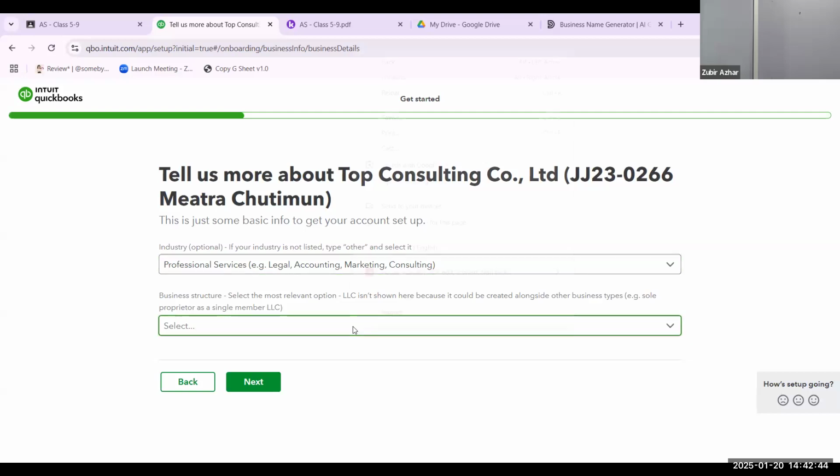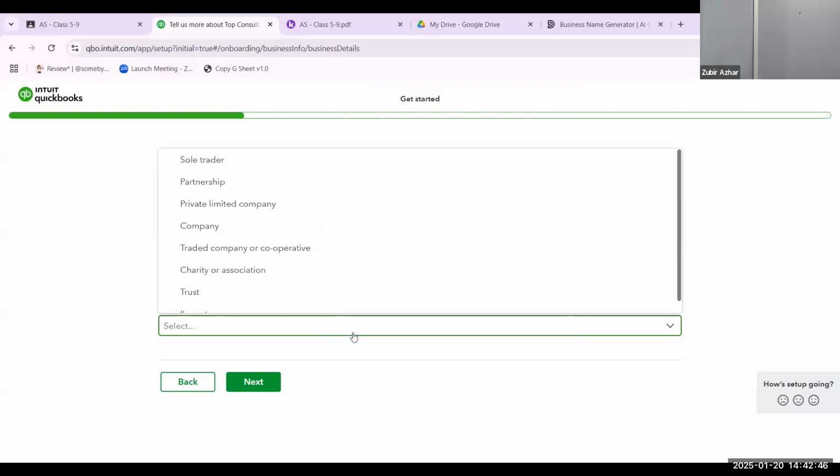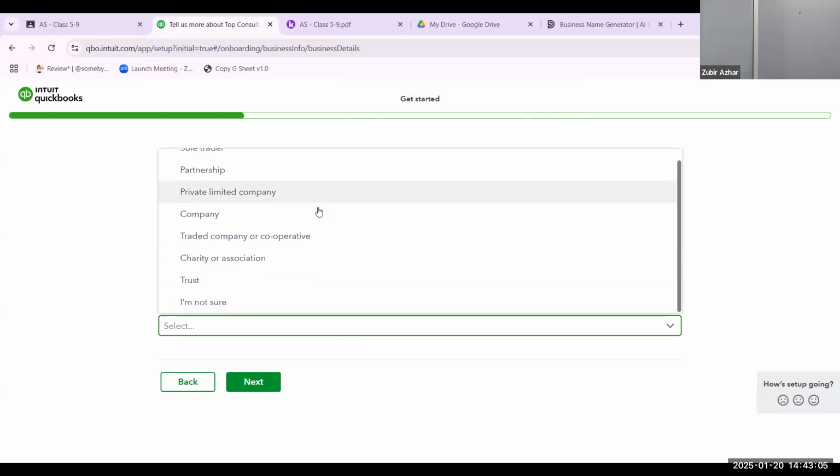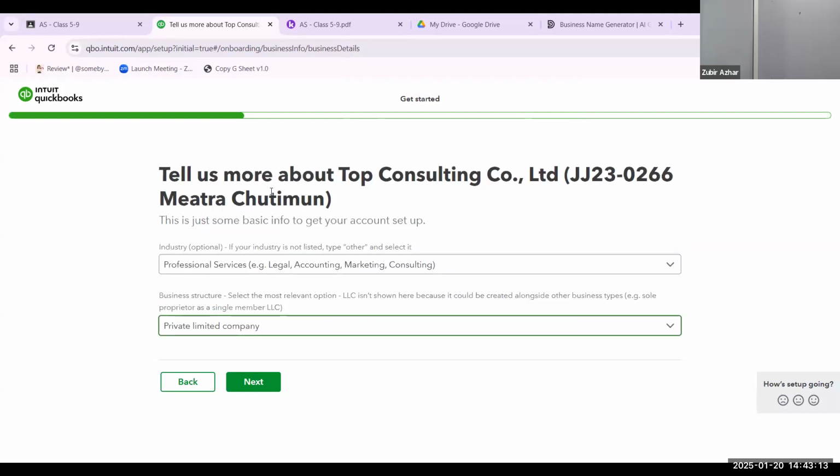The second part that you need to determine would be the business type. Do you think it is a sole trader? Is it a partnership? Is it a company? Or is it a private limited company? So you can choose either one of these two, private limited company or company. Since the information is clear, it states private limited company. Should we choose private limited company here? Yes, go for it.